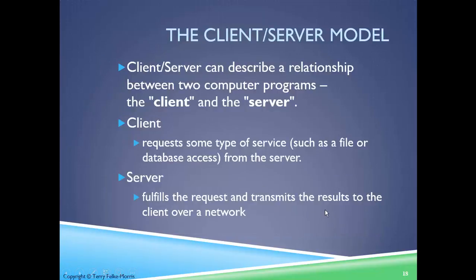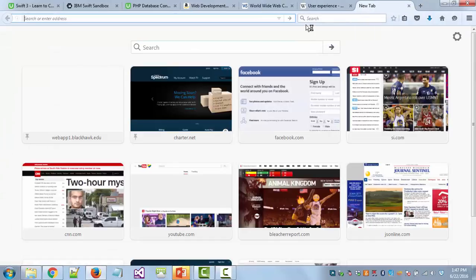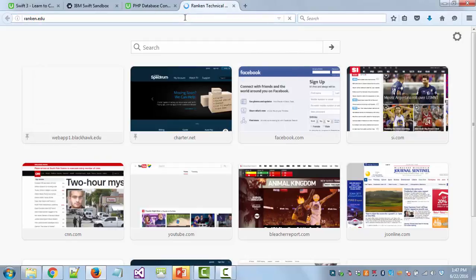All right? So client-server is still used today, but it's more an antiquated term to describe the relationship between basically two computers. The client, which today we usually look at as being the browser, and the server, which basically transmits the results. So let's suppose you're at home, and I'm using an older computer here, so I can't have a lot of stuff open or it starts to really slow up. So I decide I'm going to go to rankin.edu.